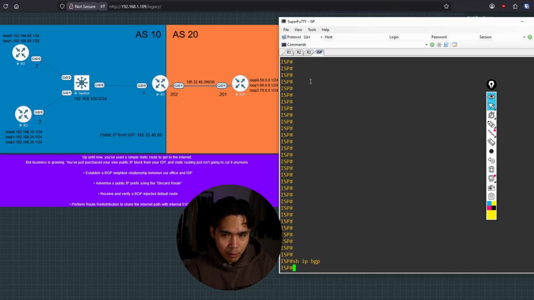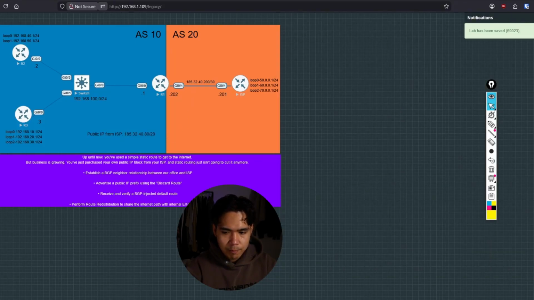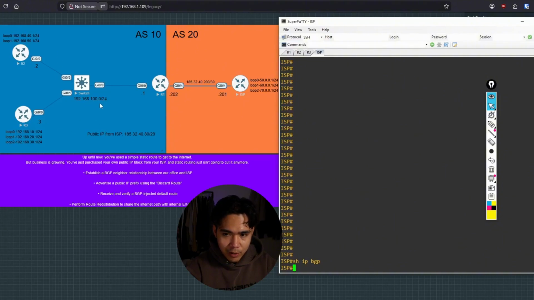So in BGP, we have to advertise a network, but which one are we going to advertise? Are we going to advertise our private network? No, because we cannot advertise our private network to BGP because it's not allowed. The private networks are blocked by ISPs anyway, so it's just going to drop all the packets. So what are we going to advertise? We're going to advertise the IPs that we paid for from the ISP, which is 185.32/29. Again, we cannot advertise our EIGRP network, our private network. We have to advertise the public IP that we got from the ISP.